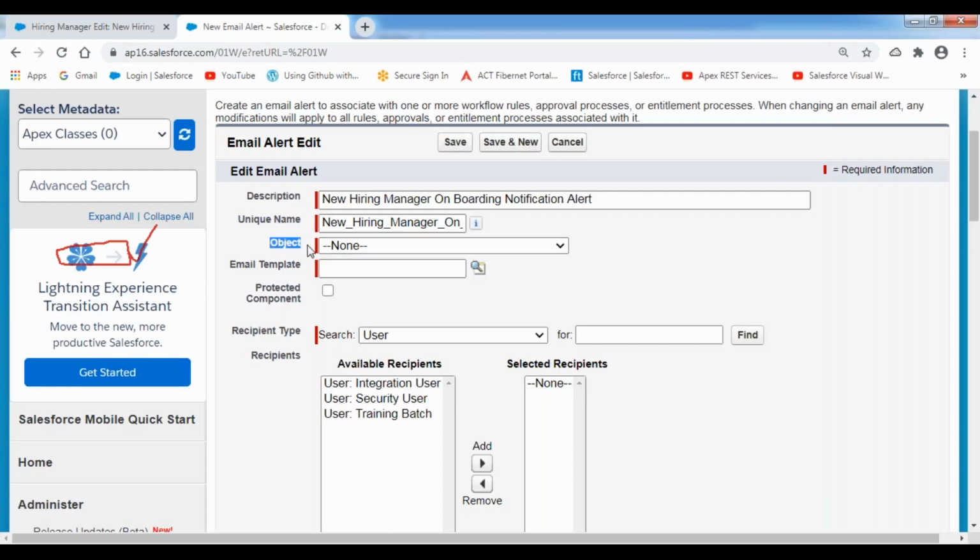Select the object name. That means on what object you would like to create this email alert. I want to create this email alert on my position object. So select the object name as position.